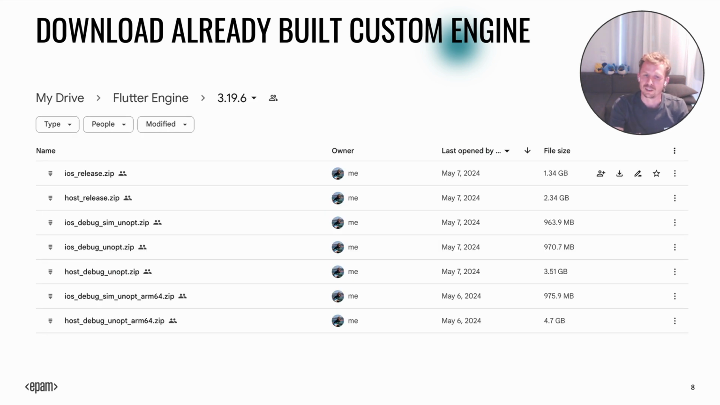Actually, which files are necessary? Different combinations of files are required for various types of simulators and builds. You always need one iOS file and one host file. If you have a new Mac with an ARM64 CPU and you plan to run it on a simulator, you will need these files.